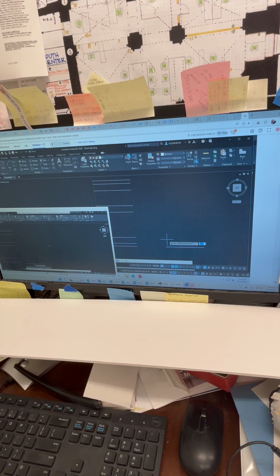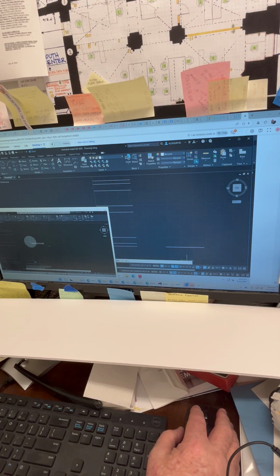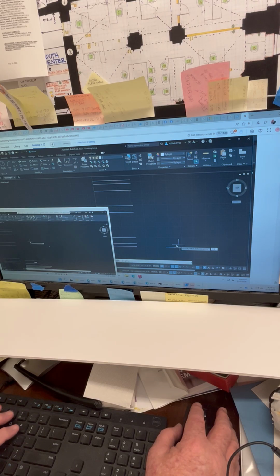Now I've got my line down here that I want to offset, so I'm going to select it or pick on it with my left mouse click, and I'm going to move my mouse anywhere above it. 3 feet is not the dimension that needs to be plugged in here. It needs to be 1'6", so I'm going to enter that in, 1'6", and I'm going to hit enter on my keyboard.